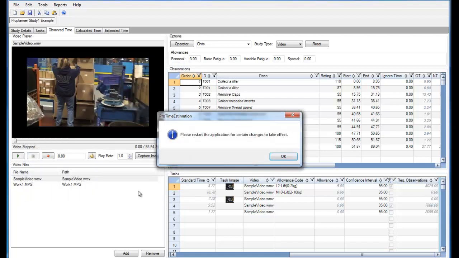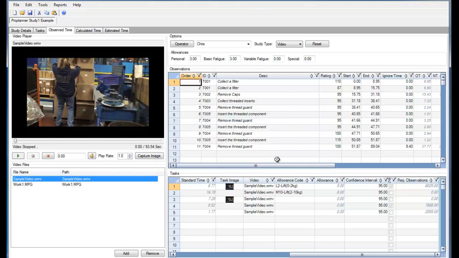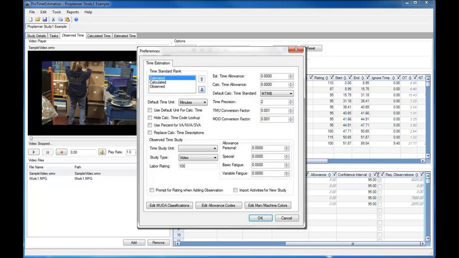Once I exit out of the Options menu, ProTime Estimation will prompt me to restart the application so that any changes that I have made may take effect. Depending on the version that you have of ProTime Estimation, you may see an Options menu like the one shown here. All of the contents remain the same. However, the user interface has been enhanced to allow for easier manipulation of each of the preferences.